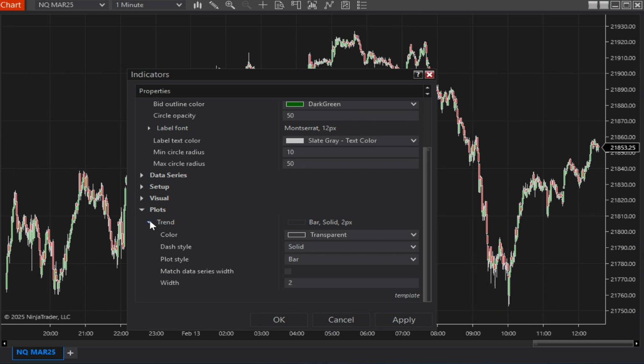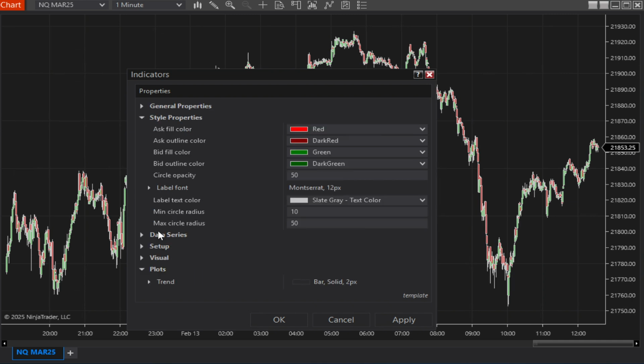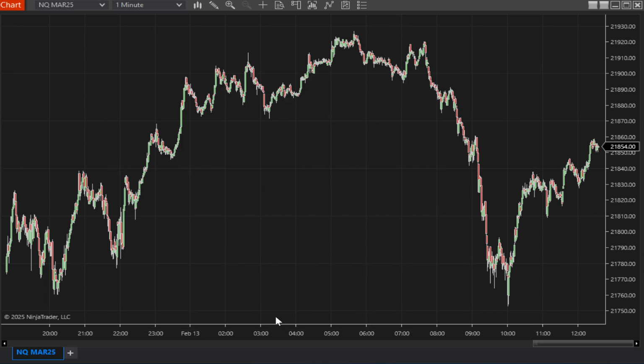The plot settings also allow customization of colors and other visual parameters for plotted data, giving you full control over how the indicator integrates into your trading workflow. Now, let's see these settings in action and explore how they affect the iceberg indicator's behavior in live market conditions.